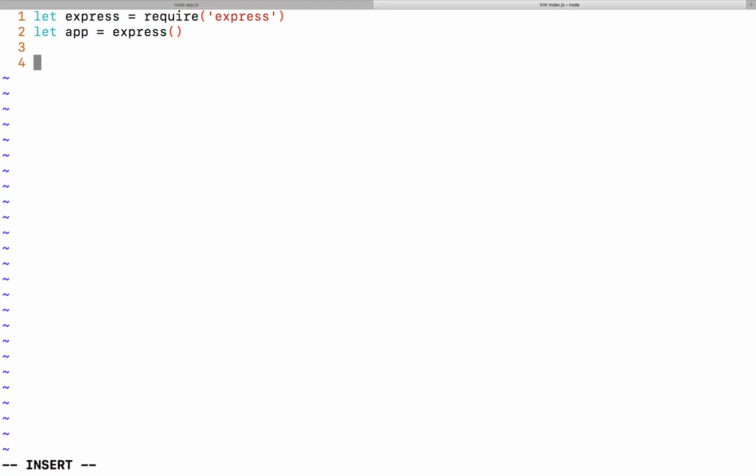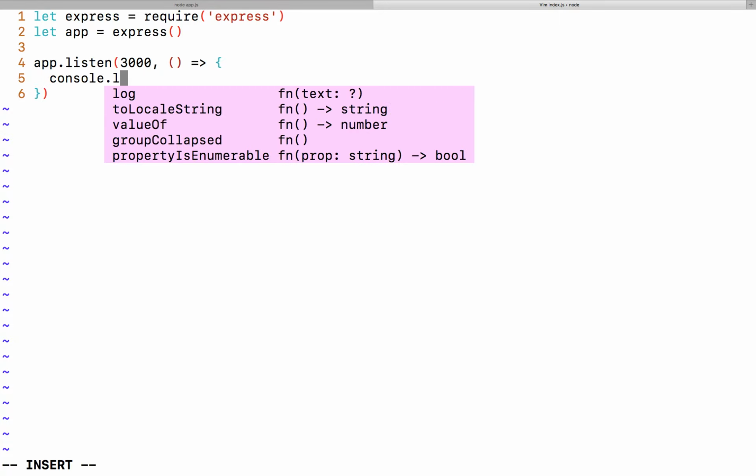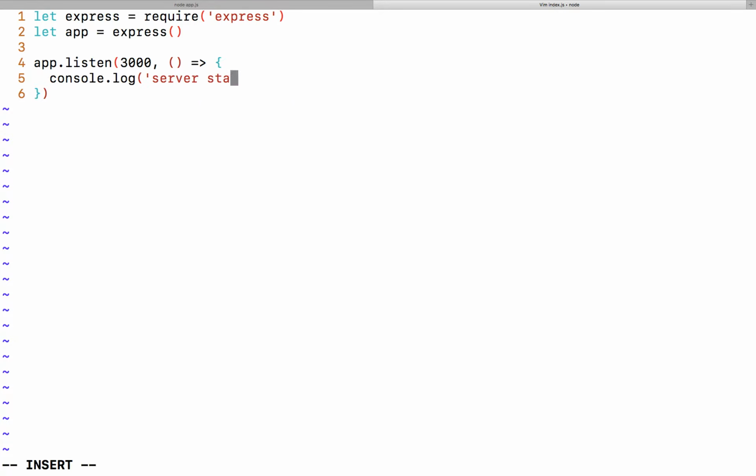Another thing we need to do is that in this file, the port is typically declared as a variable. And we're going to set the server to listen. We could do it like this, app.listen 3000. Console.log server started on port 3000. This will work, but there's a number of problems with this approach.